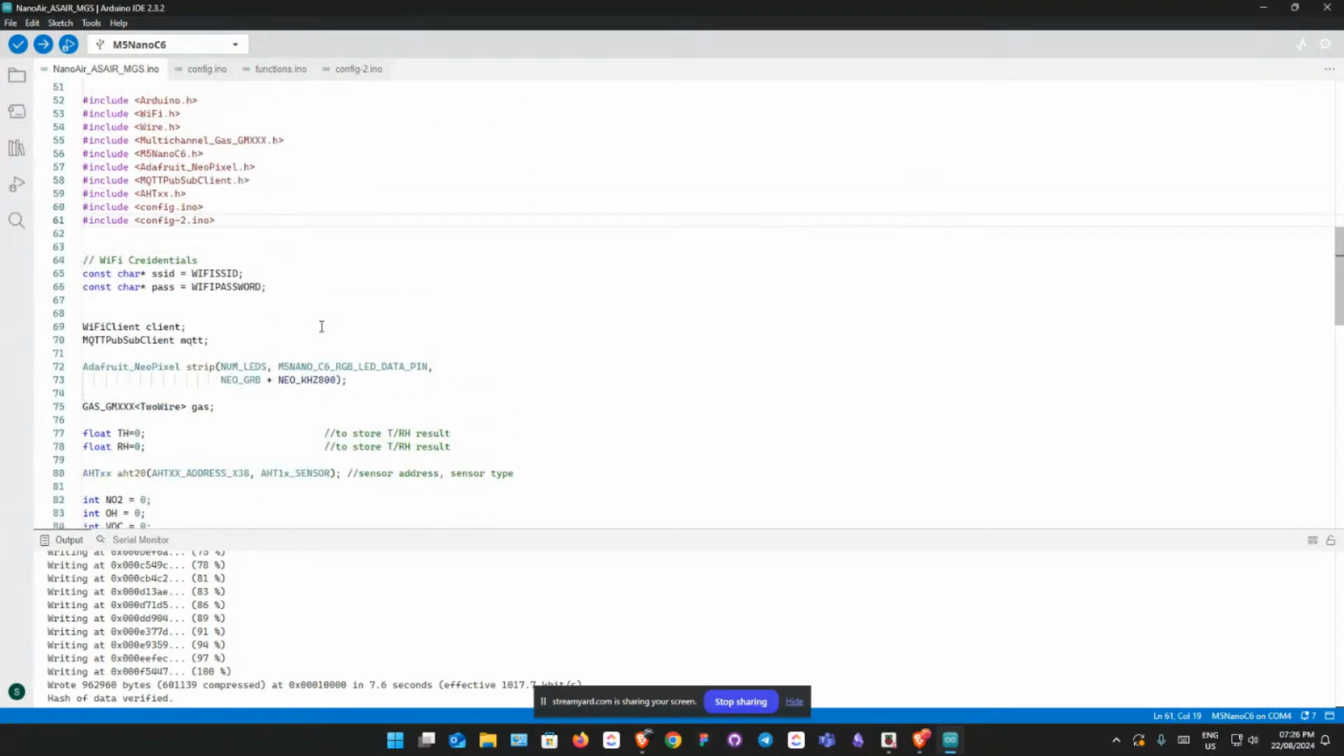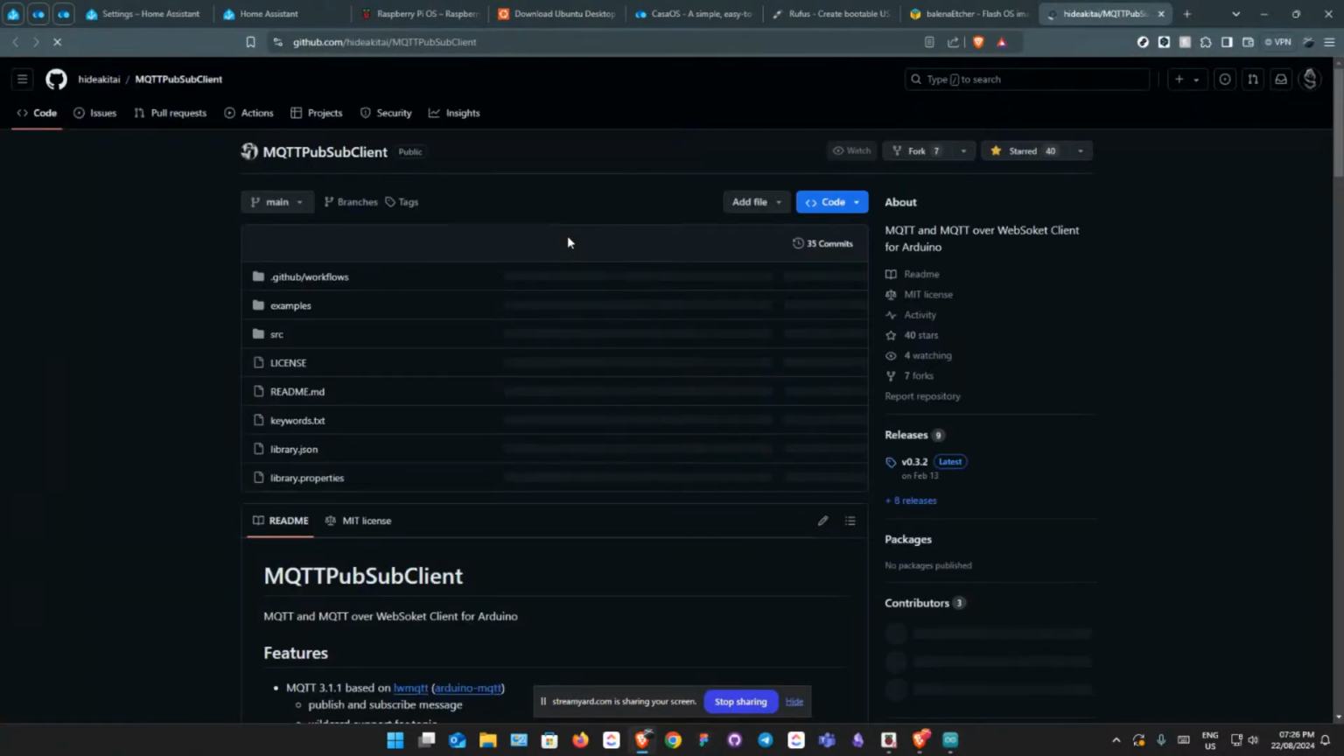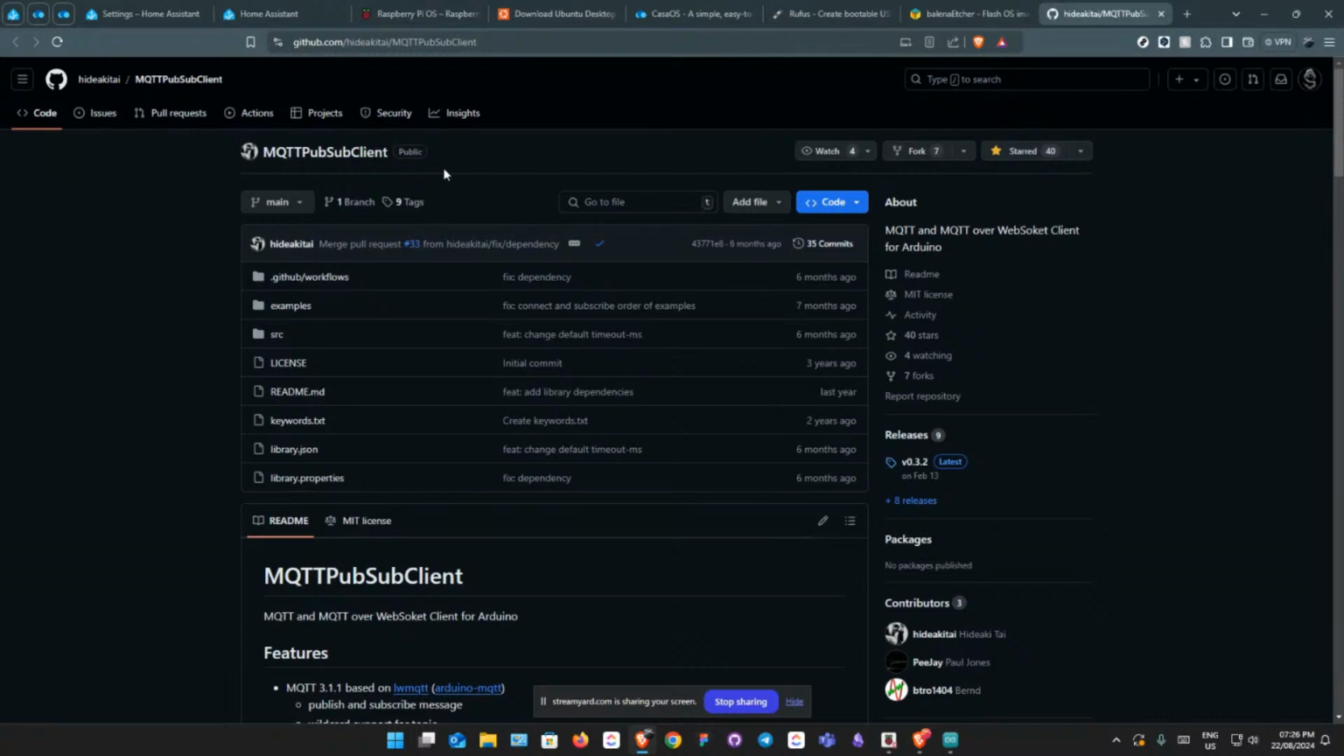These things are important. So I was talking about the library which works best with the Home Assistant, which is this one, MQTT PubSubClient. This worked best for me, but if there's any other library out there, I would like people to let me know. But in terms of making the integration with the ESP32, sending MQTT data to Home Assistant, this works best.